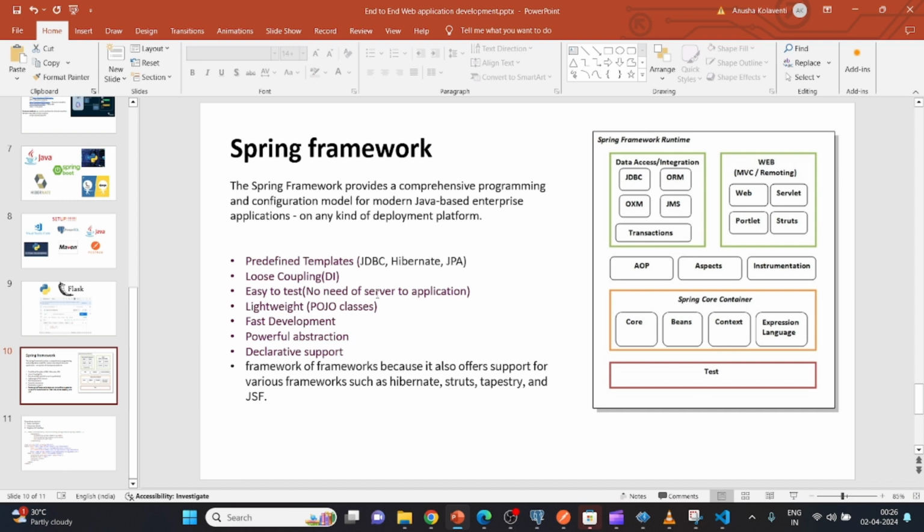And also Spring has the concept called POJO classes. So here we create every class as a POJO class, meaning plain old Java object. So it doesn't have any inheritance or any interfaces. It will have members and methods. That's it. And we can develop easily since it has a template already predefined. You can easily follow the same template to define your own.